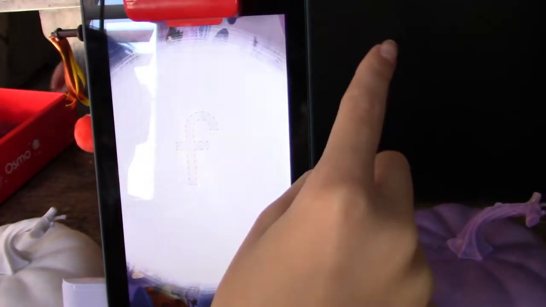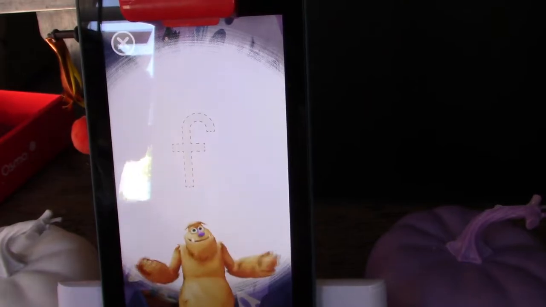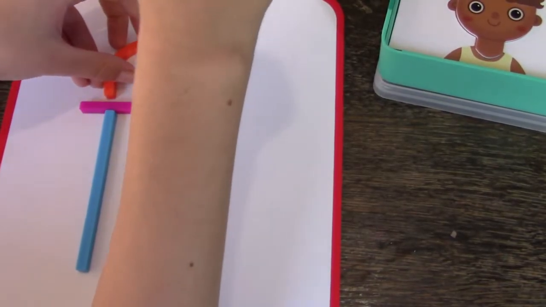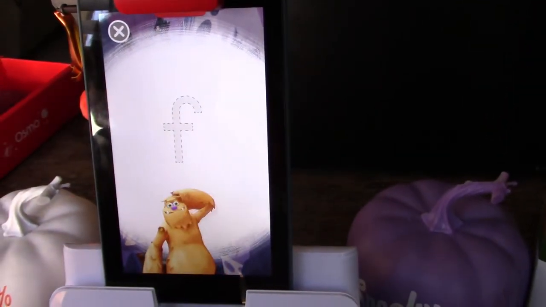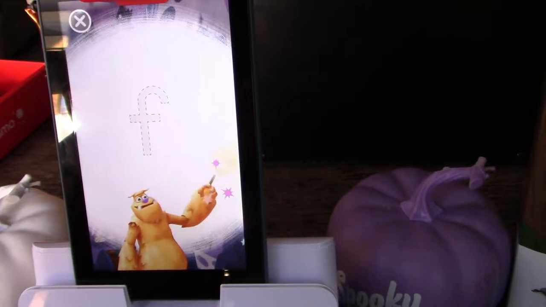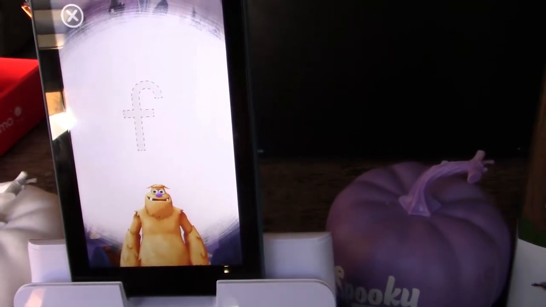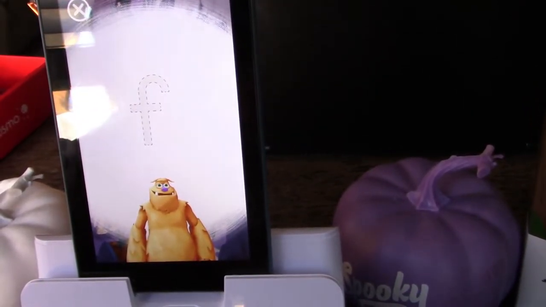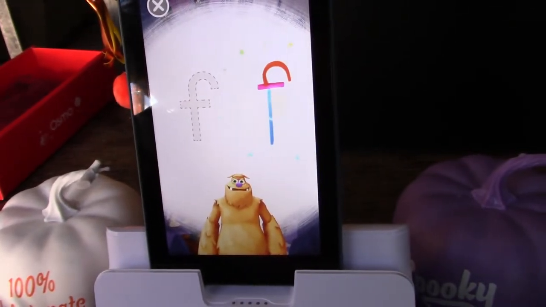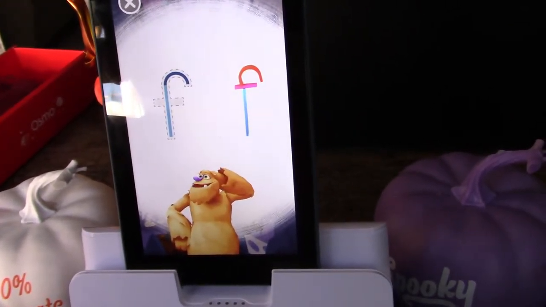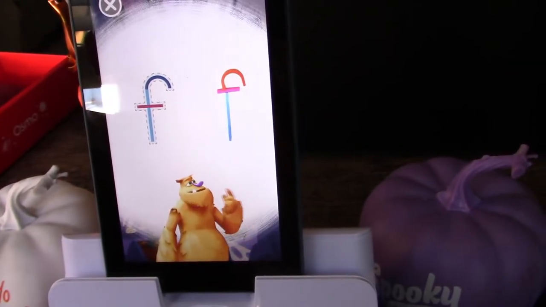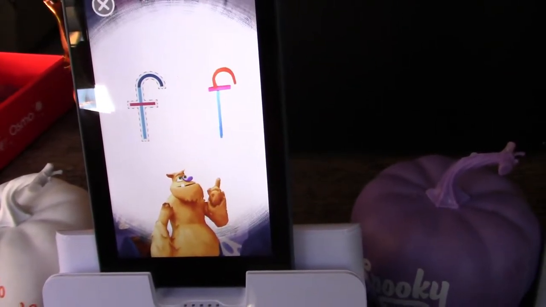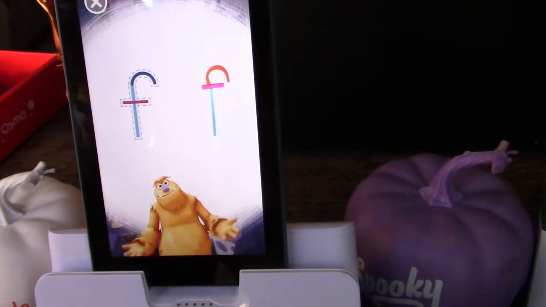I don't know if my camera will die or not. Let's see. F makes the sound. Get ready and hands up. Okay, now to pull it in. You used a wrong type of piece. Small orange arch. Does your letter look the same as the other one? Let's try again.